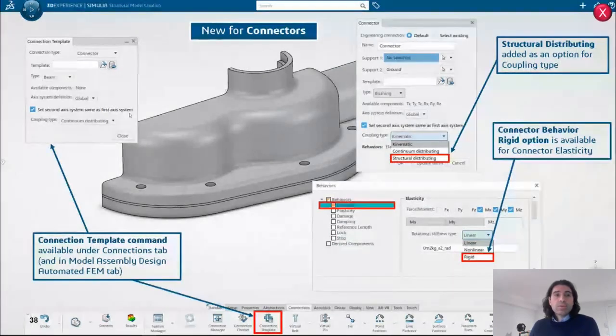There's also an option to save your connection templates. So this is very useful if you want to reuse your connections eventually, or even to standardize the connections you guys do in your models. So this is a feature to essentially save them in the database and reuse them later.